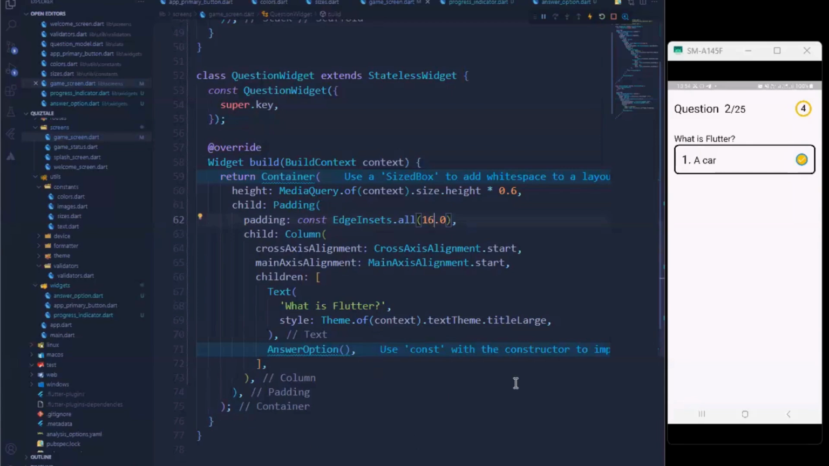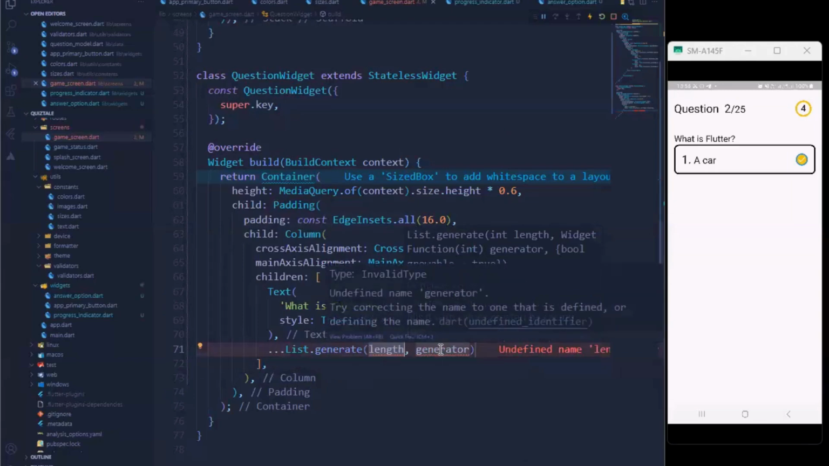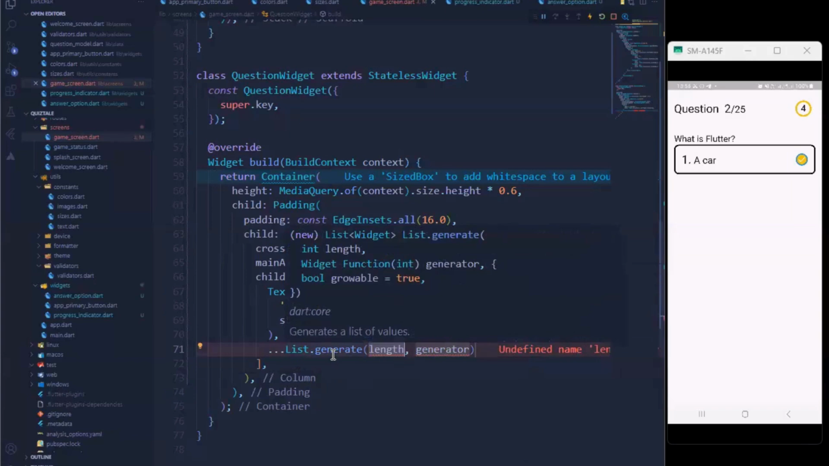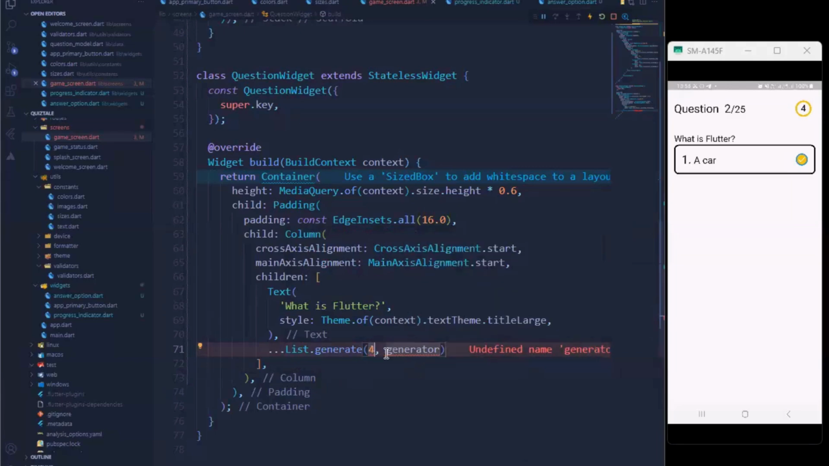So what I want to do is generate a list of answer options, these widgets. Instead of just saying the answer option, I'm going to cut this and say list dot generate. Of course, it takes in the length and then a generator. The generator is basically just a widget function, and of course you have this growable property. This just creates a list with as many positions as whatever you pass in as a length. For now, I'm going to say the length should be 4.